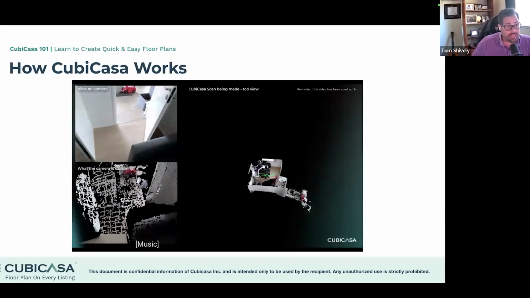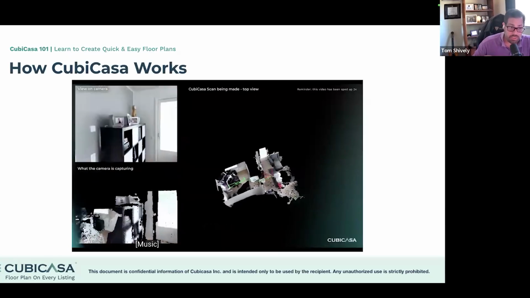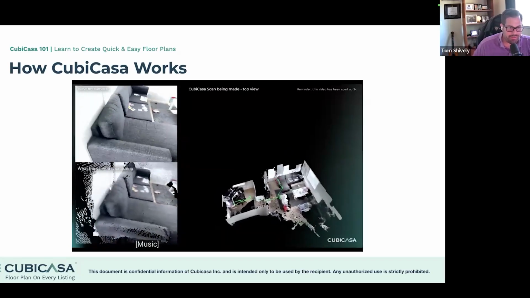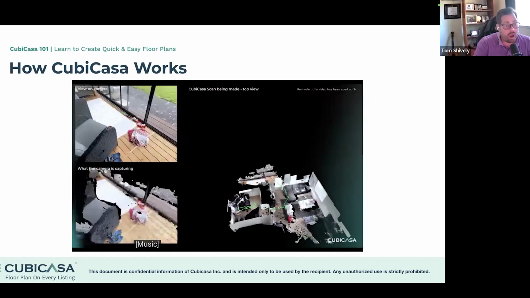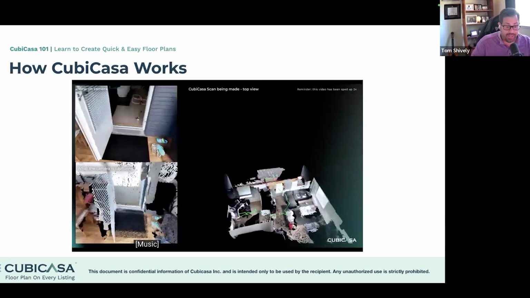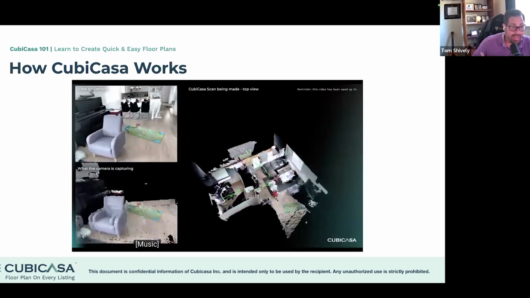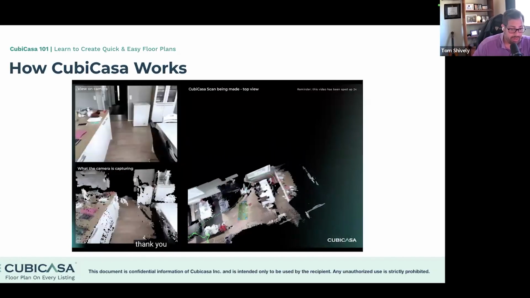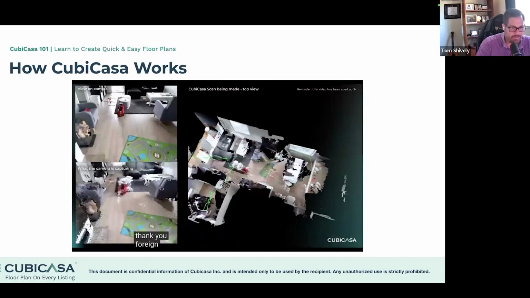So what you're looking at now is how it works. So in the top left, that's what you see. In the bottom left, that's what your phone sees. And on the right, it's building the floor plan. So as you walk through this home, you only ever have to scan each wall once, and it's going to build that floor plan as you walk through that home. So it's one continuous scan, and you'll see that's how it's working now. And this is obviously sped up too.